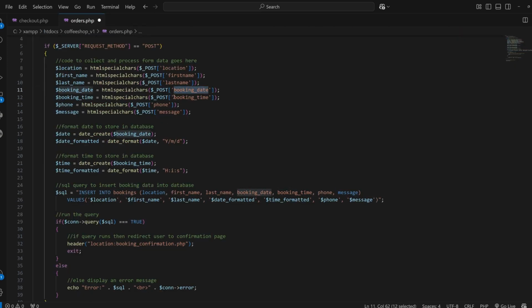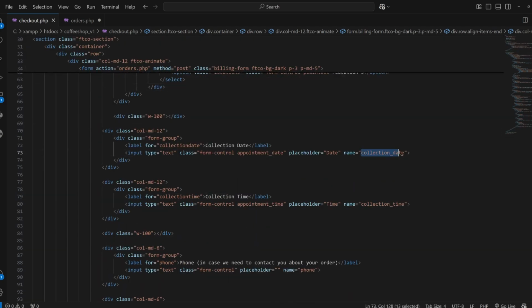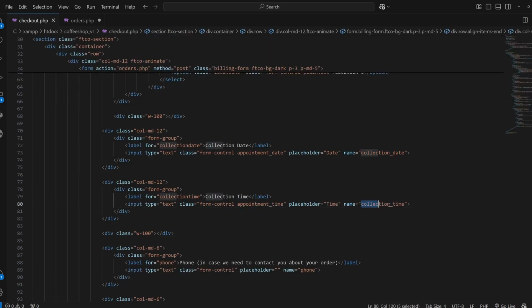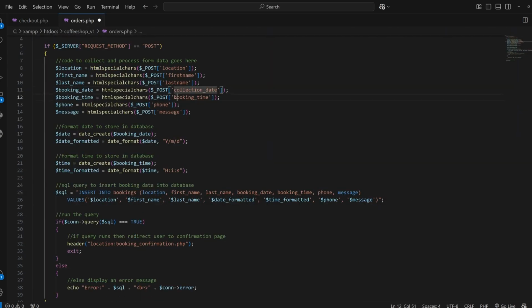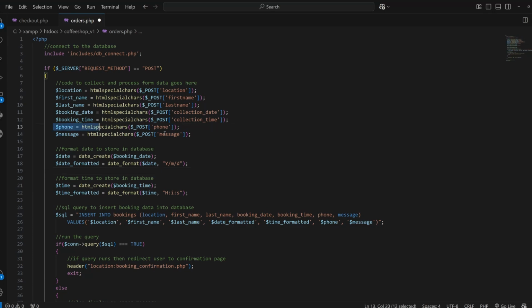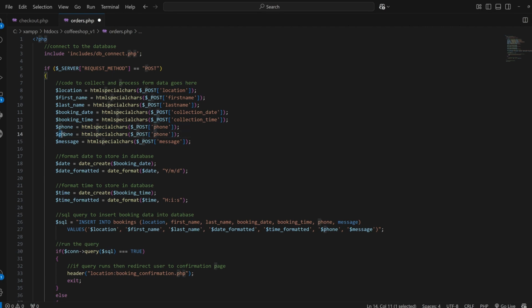In orders.php, change booking date and booking time to collection date and collection time, as these are the field names that are used in our order collection form. We already have the phone field. So next we need to include an email variable. We can just copy the code for the phone variable and change it to email.